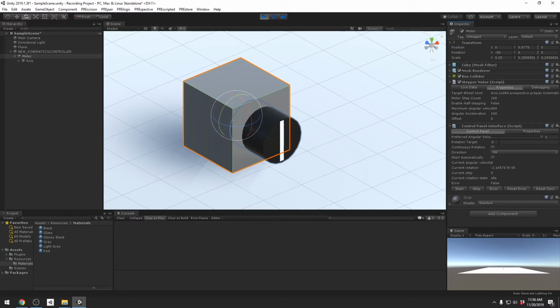So if I then start the motor, and I'll show you that in continuous rotation, you will see that it now starts rotating at exactly 360 degrees per second, as noted here. Current angular velocity 360 degrees per second. This continuous rotation will rotate until you tell it otherwise. So if I press stop, it will now stop, as you can see.